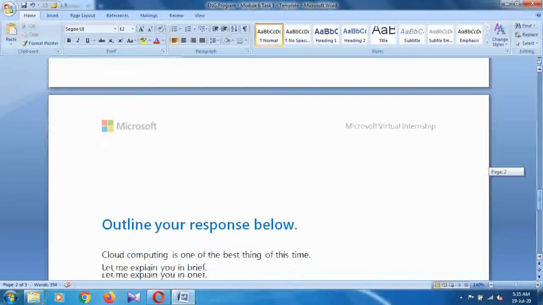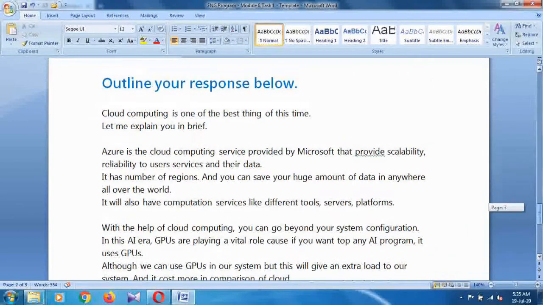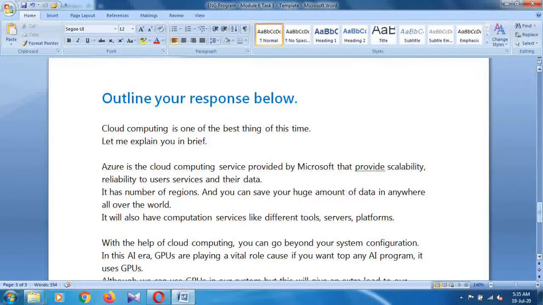So let me show you guys the response that I wrote here. Outline your response below, that is already given in the task template, and you have to start from this second line. Cloud computing is one of the best things of this time. Let me explain in brief. Azure is a cloud computing service provided by Microsoft that provides scalability and reliability to users' services and their data. You can save a huge amount of data anywhere all over the world.